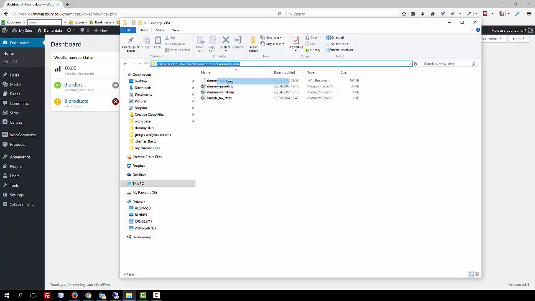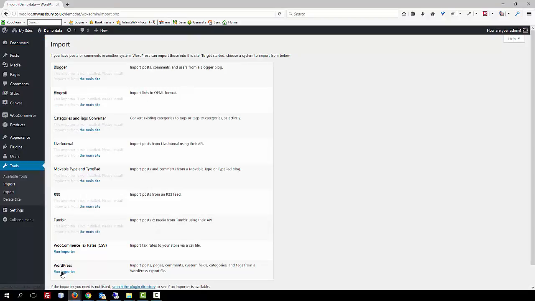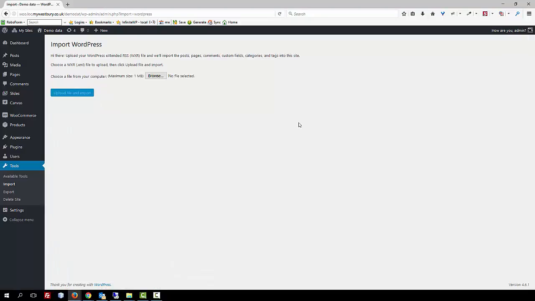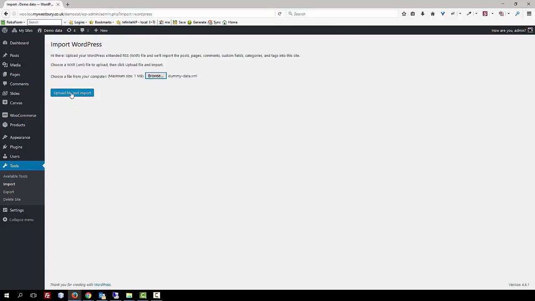So I'll just copy that in case I need it. And we just go to Tools and Import. And then at the bottom we want the option for the WordPress importer. And now all we need to do is select that file we just downloaded, which you can see I don't have to cut and paste the URL because it's there already. So just go in and click open and ask to import that.